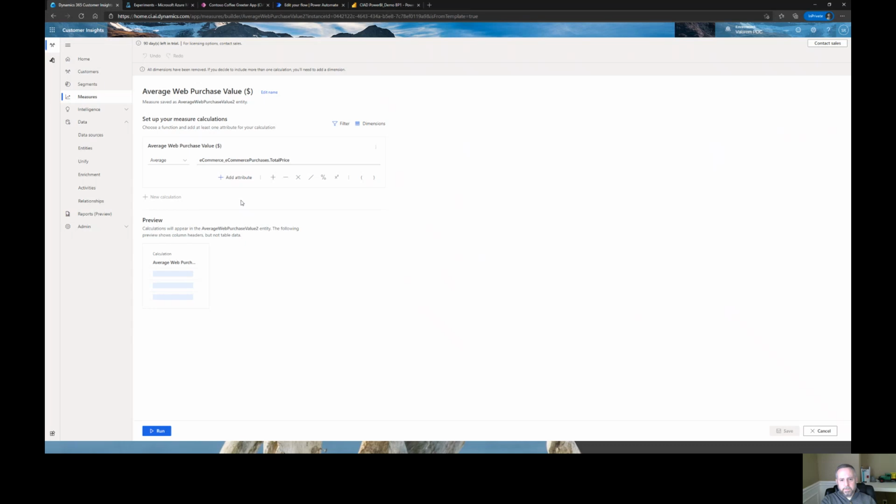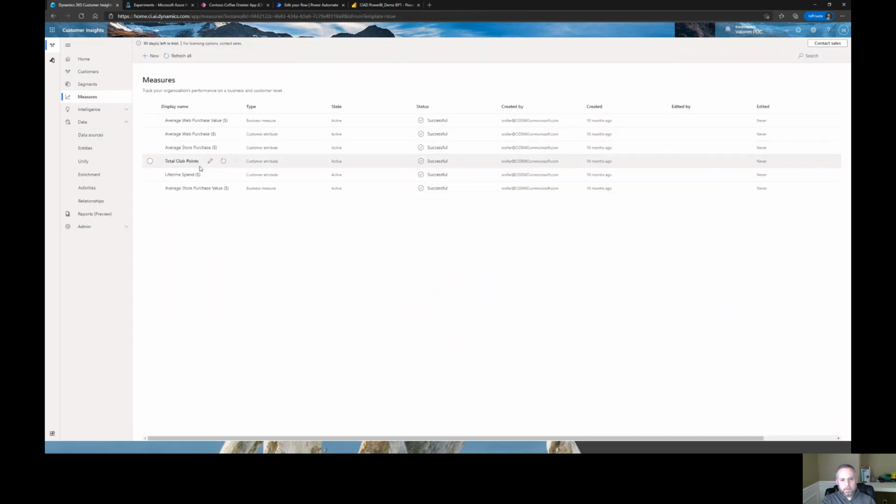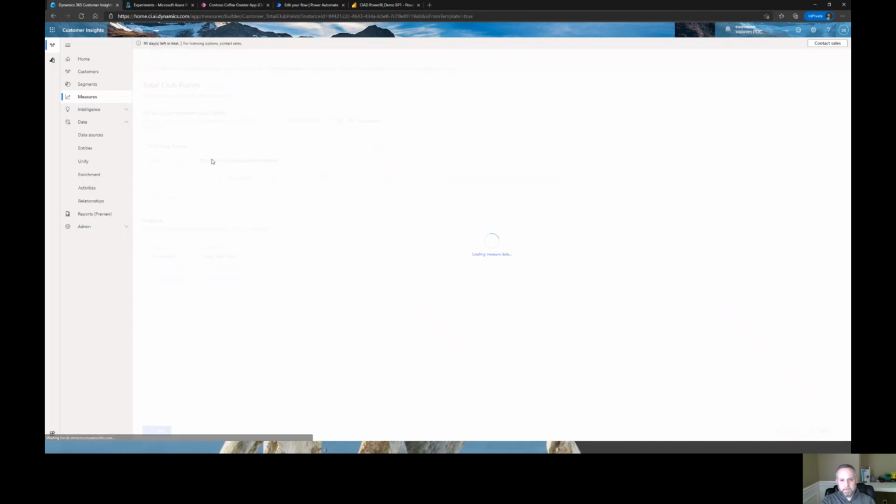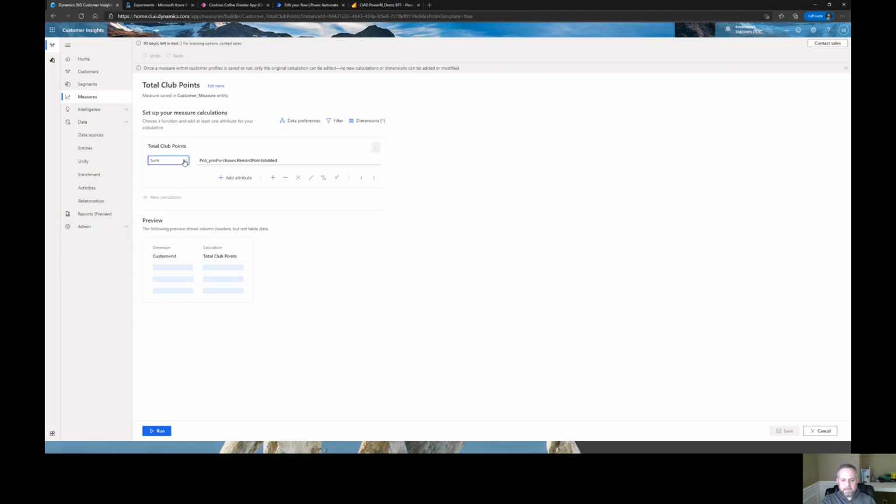In the average web purchase value, we're basically just taking an average. We're using this function drop-down to take an average of the e-commerce total price. So we take an average of the total price, and that's our average web purchase value. Come down here a little bit farther and we look at our total club points, and all we're doing there is just taking a sum. Once again, we're using these functions over here on the left side. We're taking a sum of the reward points added from the point of sale purchases.